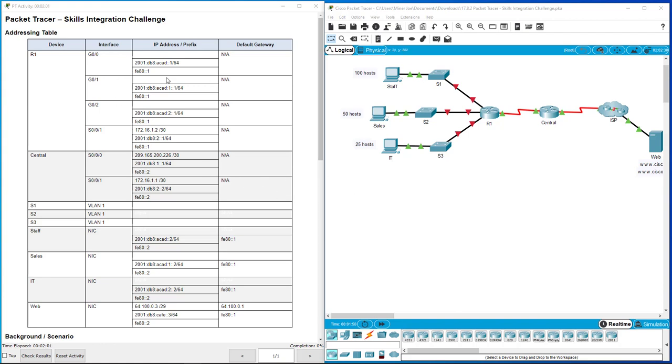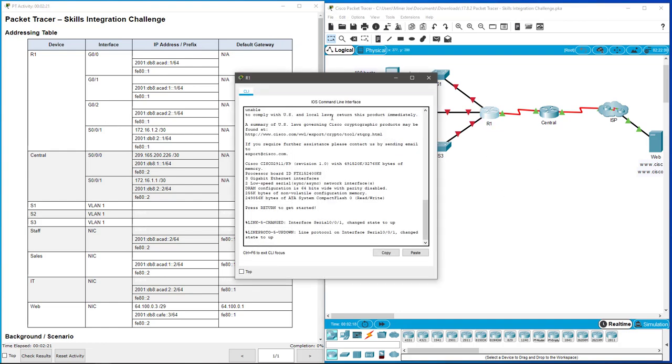All right, so this gives us some addressing space that we're going to fill in. They give us the IPv6 information, but the IPv4 information we've got to figure out. So let's start with Router 1, which is the only router we need to configure here. We're going to configure these three interfaces, G0/0, G0/1, G0/2. Let's go into the router.